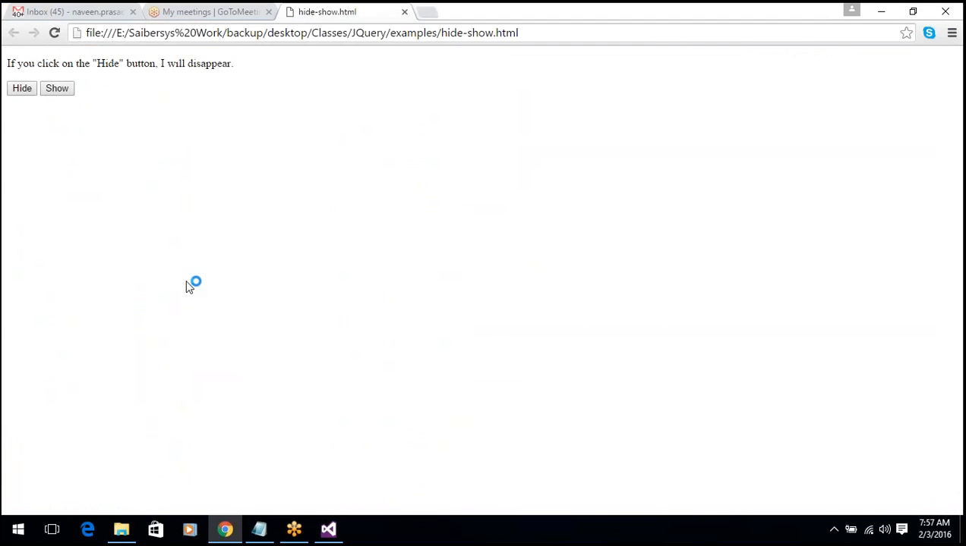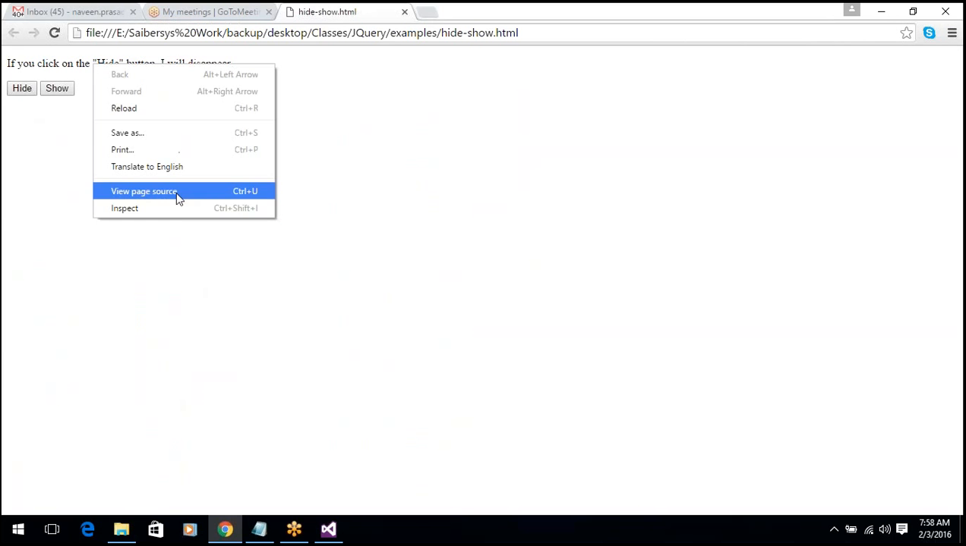Here, the hide and show methods. There is one paragraph and two buttons, hide and show. When I click the hide button, the paragraph is hidden, and when I click the show button, the paragraph is displayed again. So the hide method is used to change displayed, visible elements to hidden mode, and the show method is used to turn hidden elements into display.